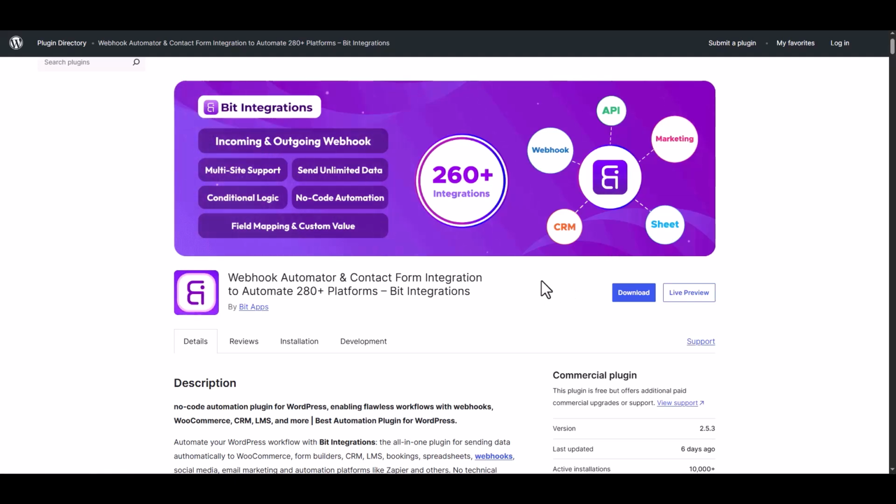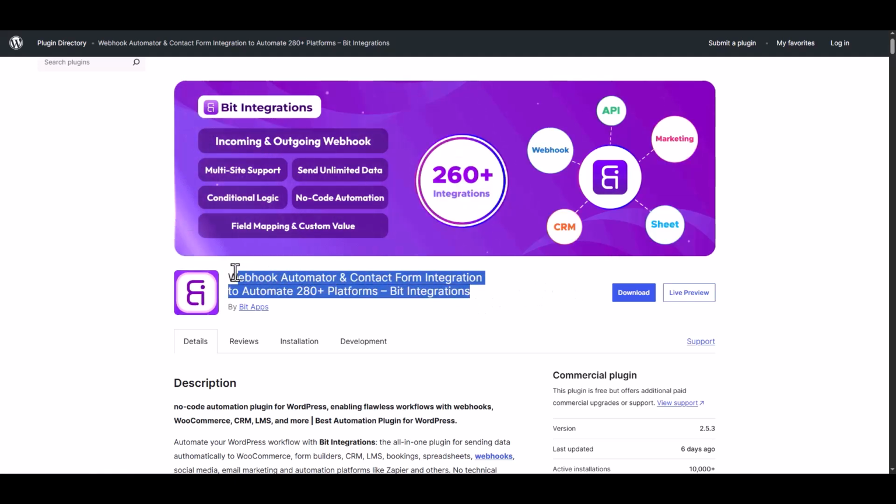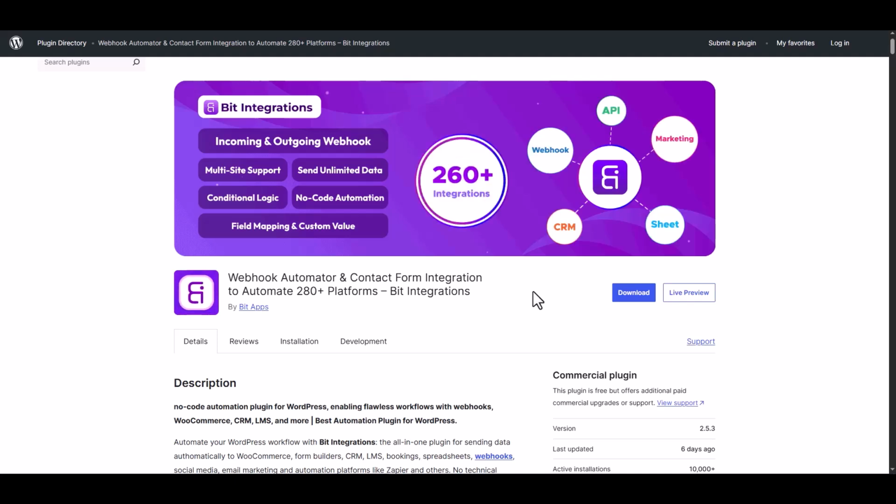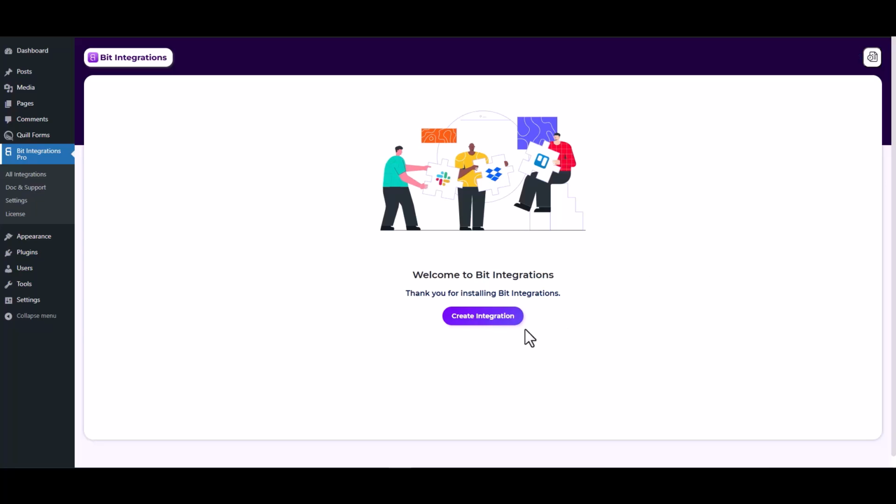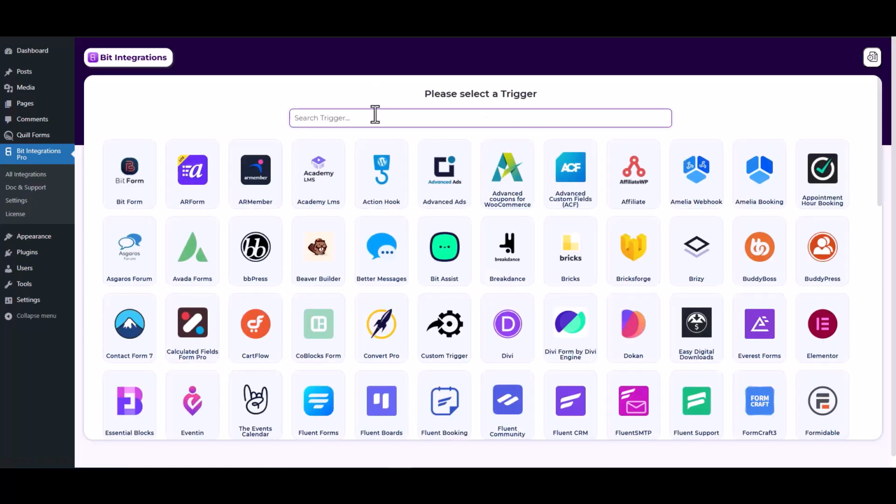I am utilizing the Bit Integrations plugin to establish a connection between these two platforms. Let's go to the Bit Integrations Dashboard. Create integration. Search and select Quill Forms as a trigger.